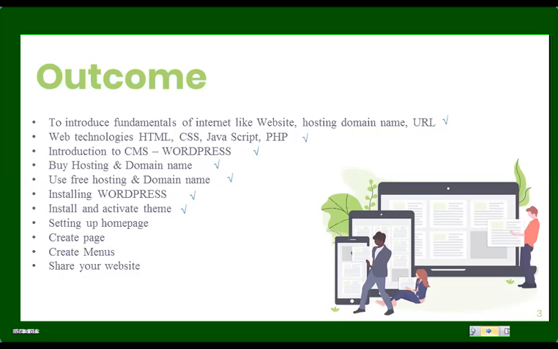And today we are going to cover up how to set up the home page for my website. How do I create new pages? How do I create a menu? And then last but not the least, once my website is ready, how do I share it with the friends and move ahead with my website? So in the next slide, I'll be demonstrating how we are setting up the home page.